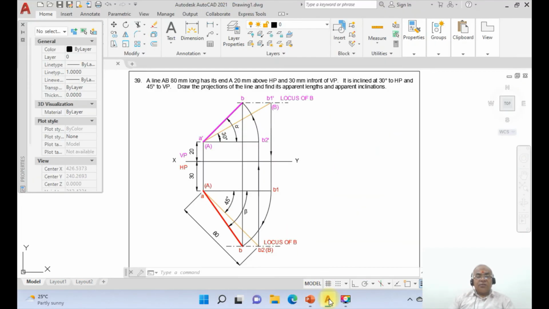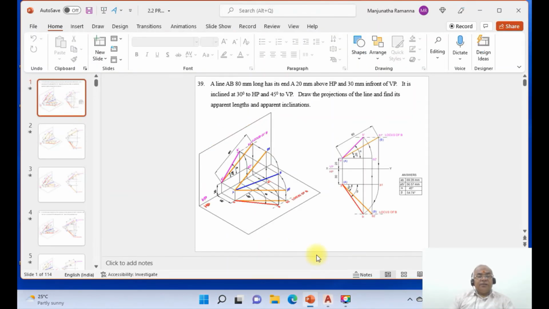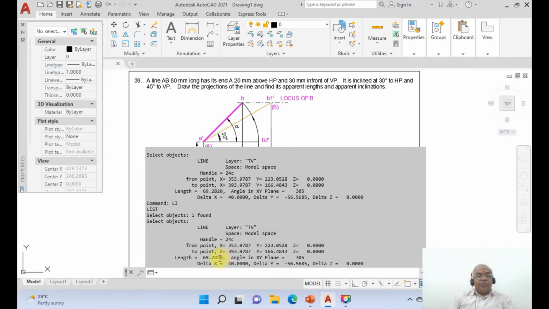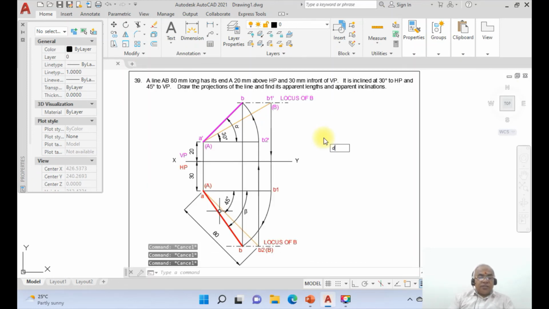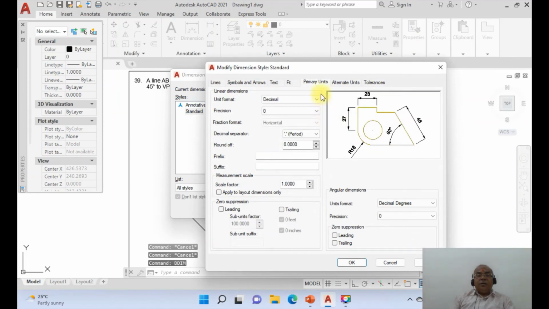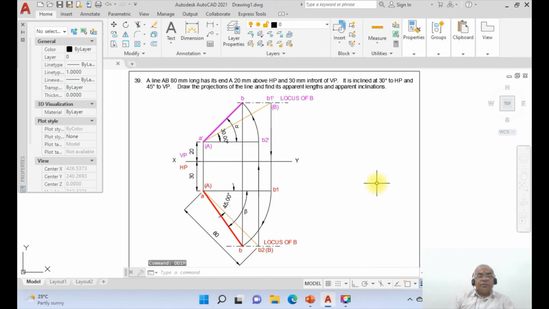69.28, correct, and also the angle what you need to specify. You just go to list, you just click on this, 69.28, of course, and the angle is 305. So what we want to do now, you just go to DDIM and change the primary units, you make it angular dimension, it should be up to second decimal point, okay, and close.